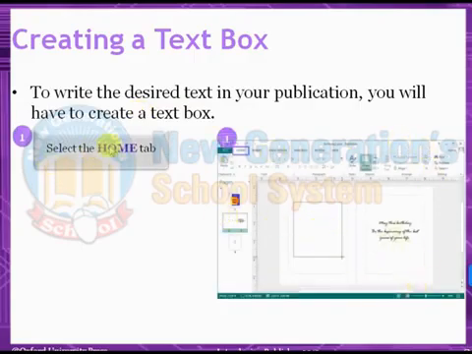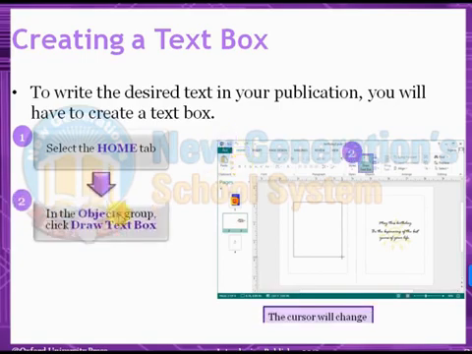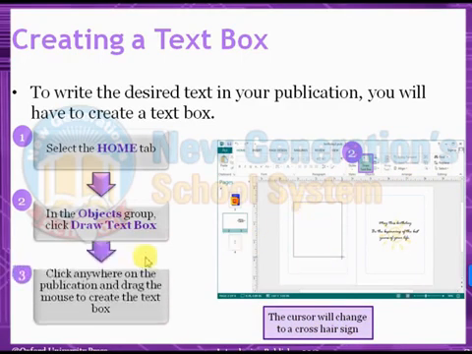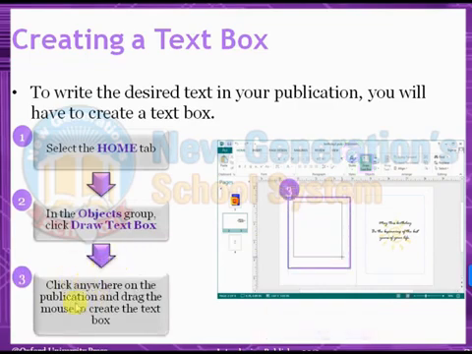We have to select the Home tab. You can see this is the Home tab. Then in the Objects group, there is an option of Draw Text Box. You can see there is an option of Draw Text Box. So the cursor will change to a crosshair sign. Click anywhere on the publication and drag the mouse to create the text box. We can drag our mouse wherever we want to put this text box.